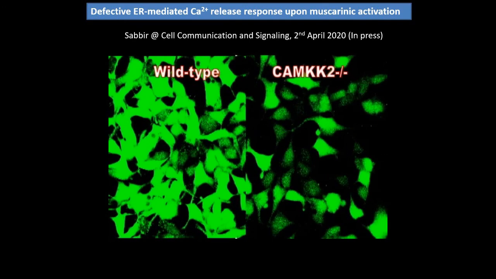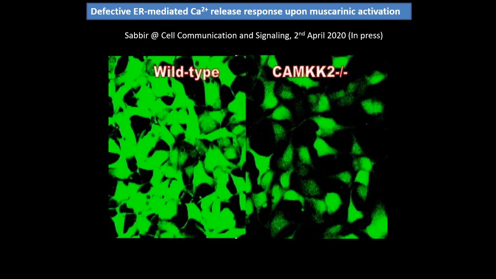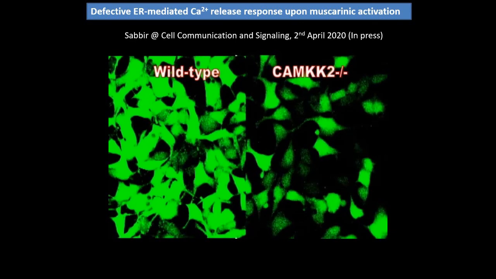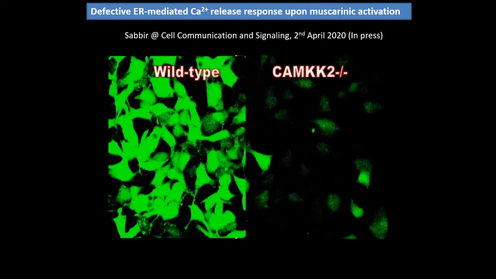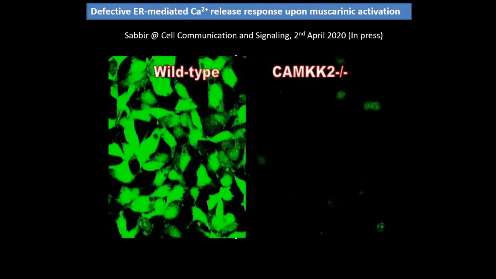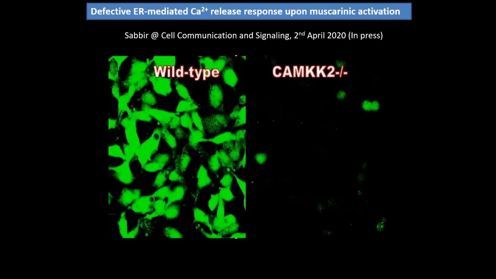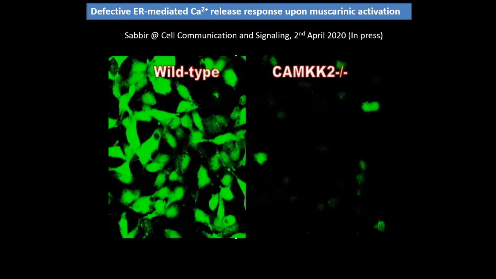At this point, the muscarine was added to the cell, and you can see that there is an immediate calcium release response, which was plasma membrane mediated calcium release. And then this response was sharply declined in the CAMKK2 deficient cells, which indicated that the delayed response was abolished, which was equivalent to endoplasmic reticulum mediated calcium release response.